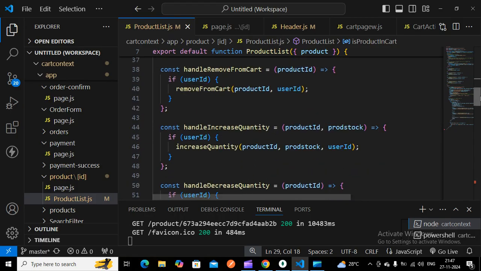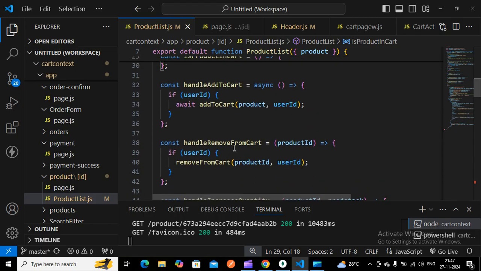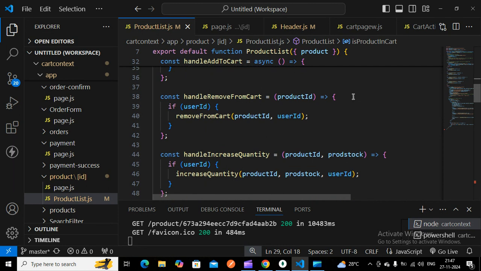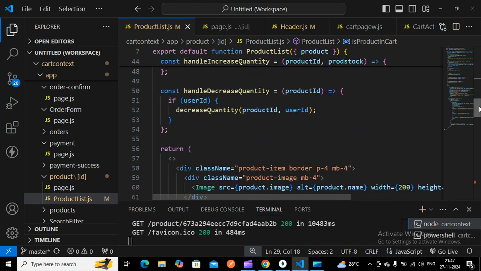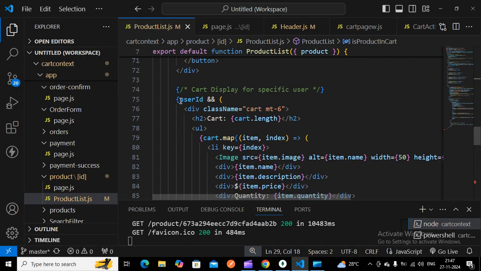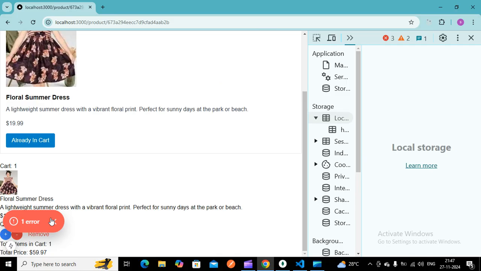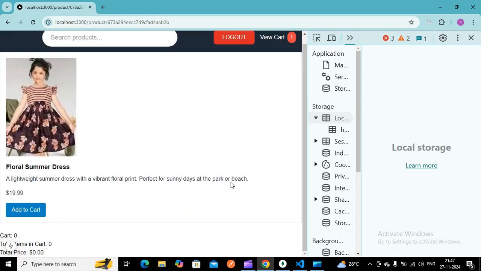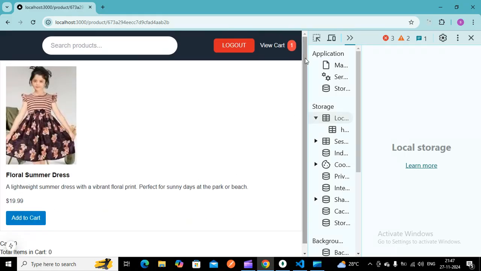Likewise, for every add to cart and remove from cart we have to add this user id over there. And likewise here you have to specifically mention whether the user id exists or not. If it exists, you have to show this particular cart length and items. So here you can see this particular cart information. Once I remove this, you will be getting removed from this particular cart information. So you can check now.